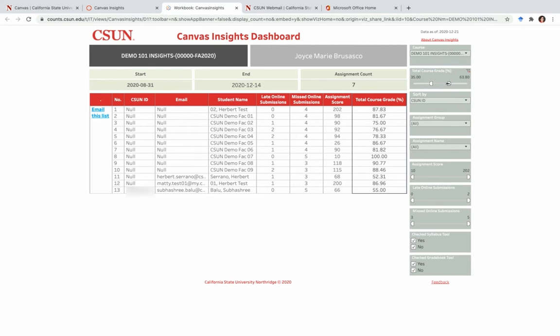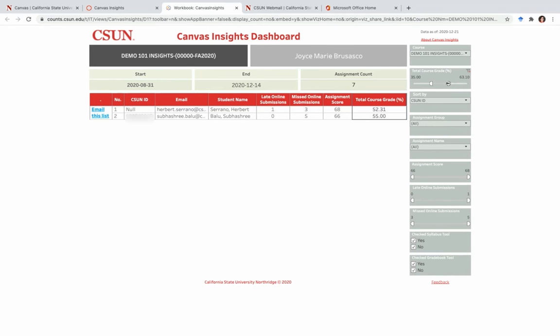We can slide it to the left to see who's actually in the murky middle. Notice how the table on the left changes as we adjust the slider.